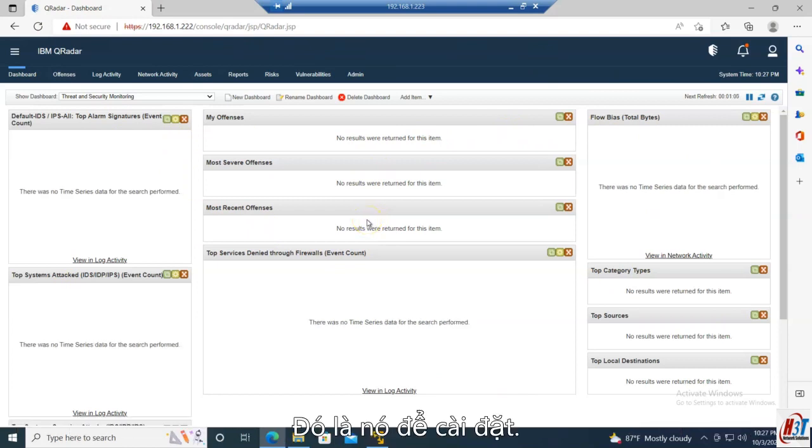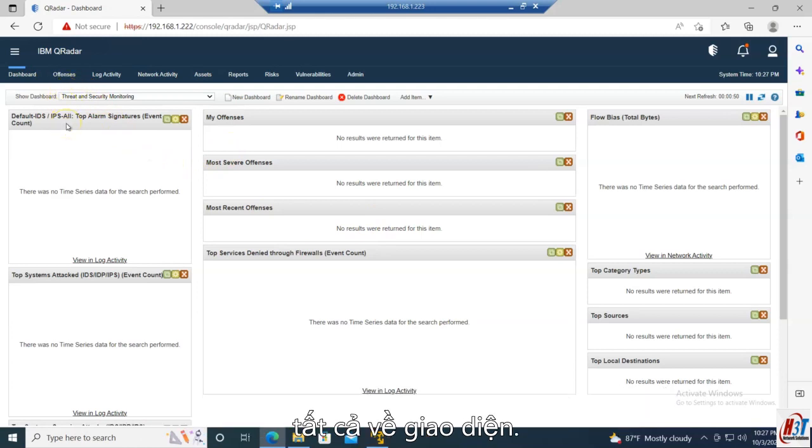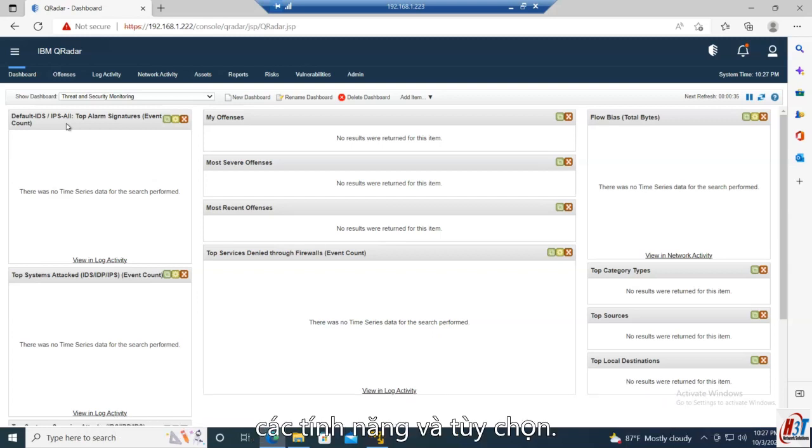That's it for the installation. Starting from the next videos, we will navigate through the interface to understand the menus and all about the interface, and subsequently we will start to inject data into QRadar and navigate all the different features and options.